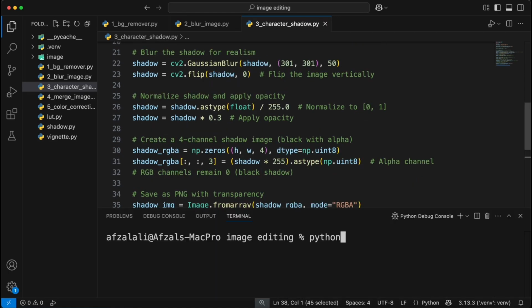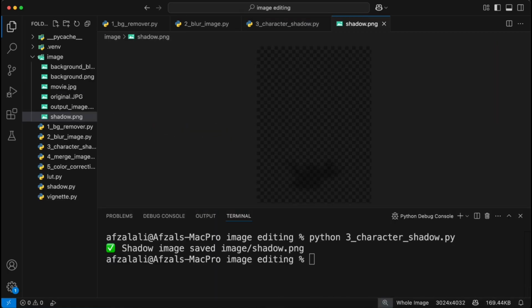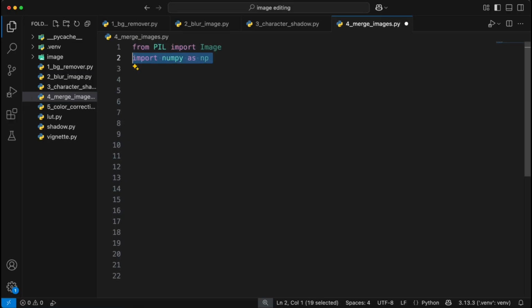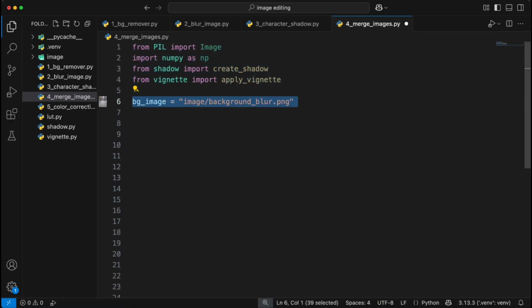Let's run the file to see the output. Not clearly visible because of opacity. You will see it in the next step when we merge all the layers together. In this file, we will be doing most of our work. I also created some helper methods to reduce the clutter.